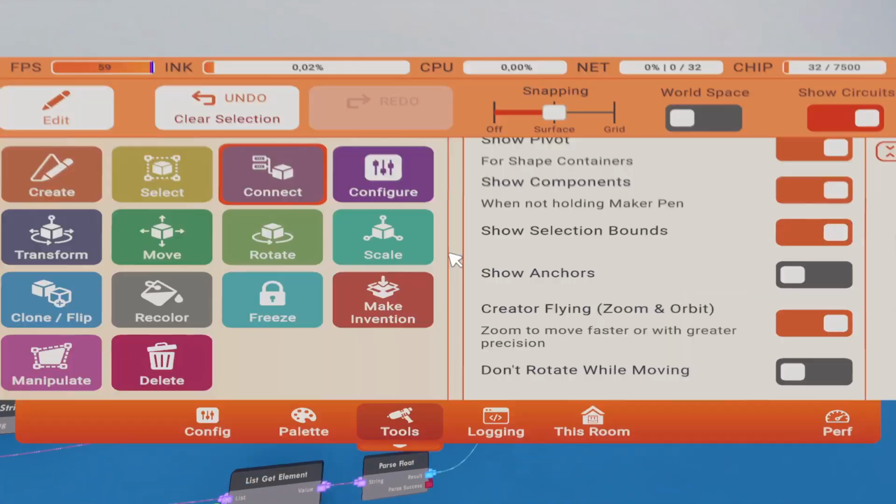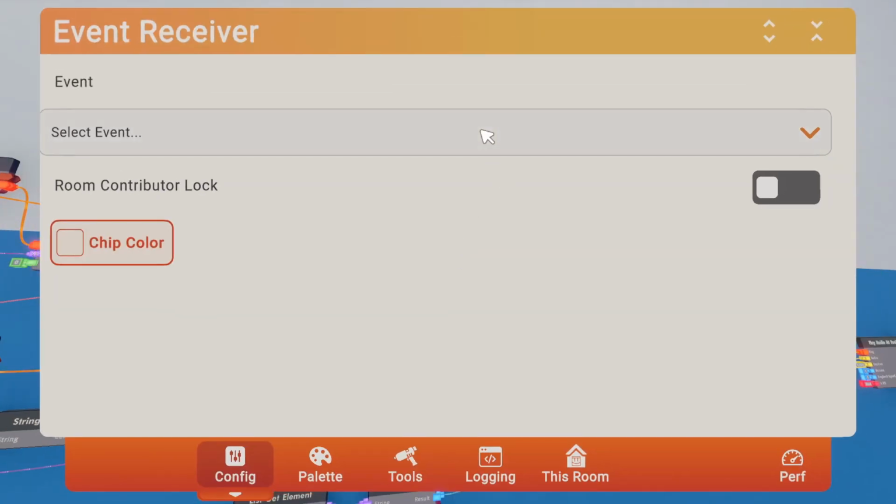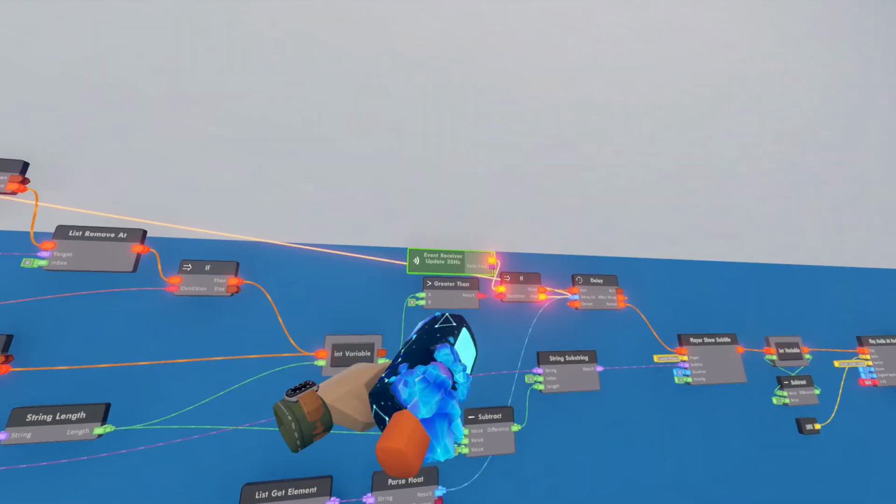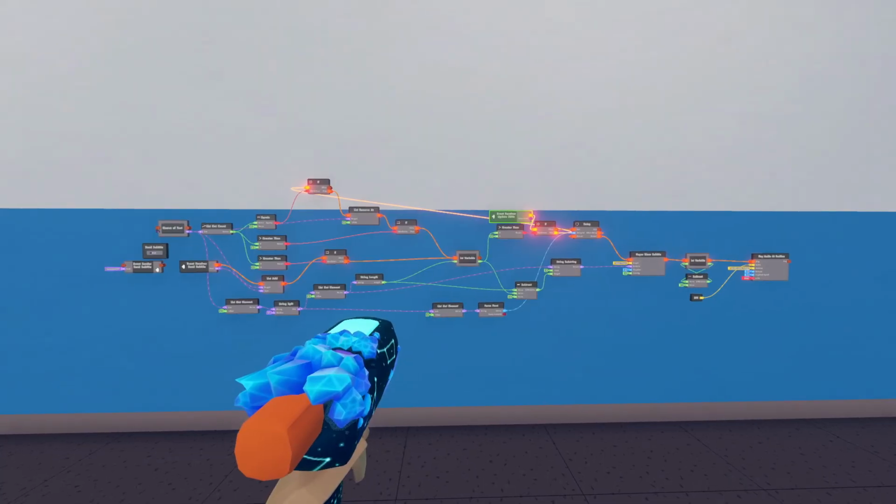Now over here on the event receiver, we're going to configure it, change it to 30 Hz. And now you're done with the system.